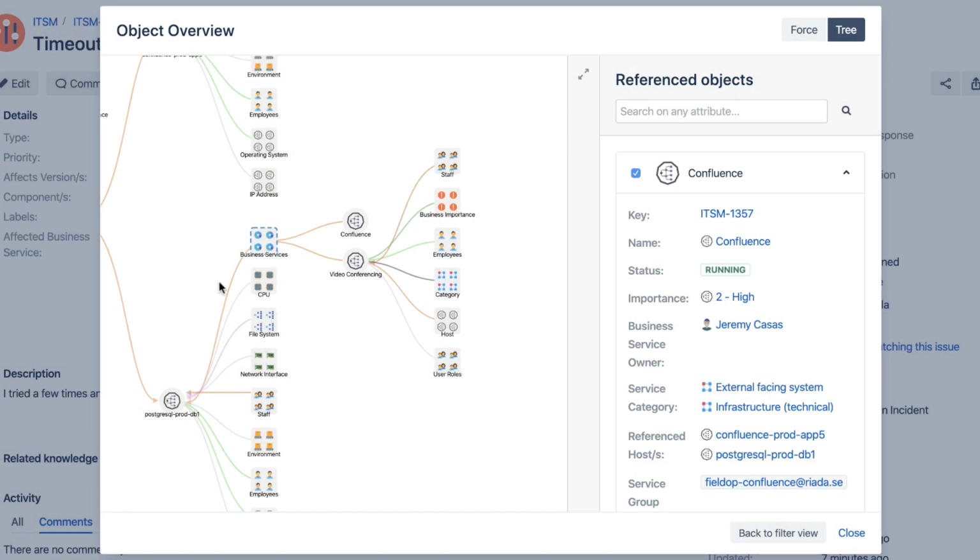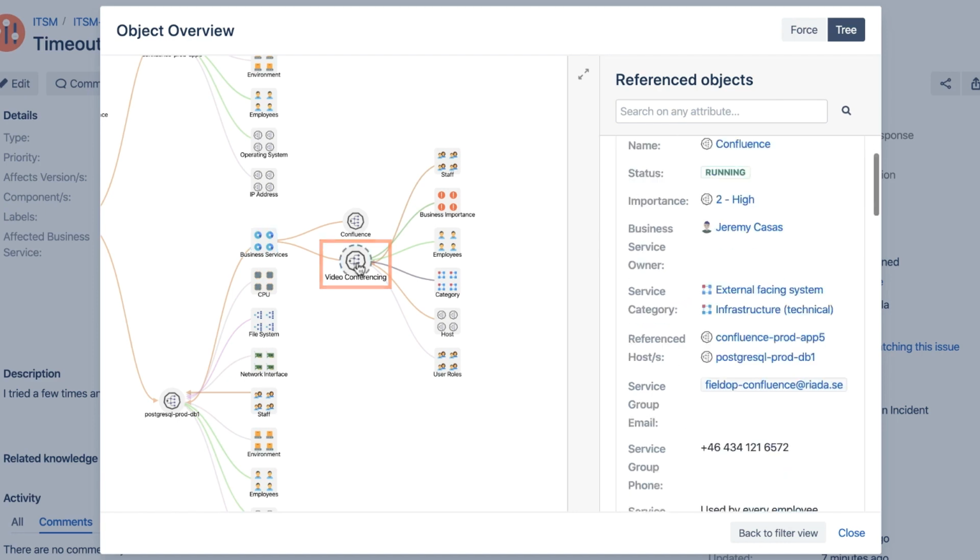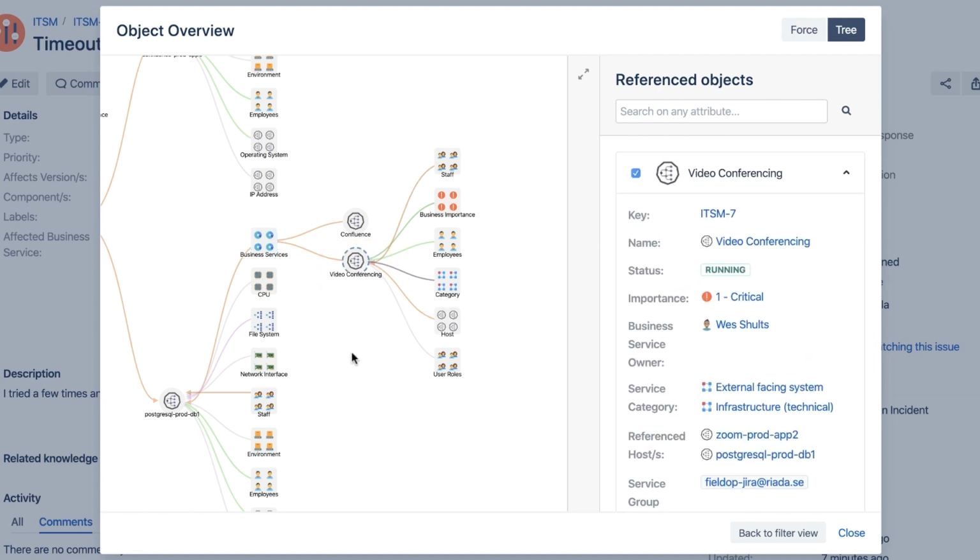Let's imagine that we, as an agent, have checked the service and found out that the database server needs restarting. From here, we can easily navigate to the server object to check what other services might be affected by the restart and notify the right people before moving forward.